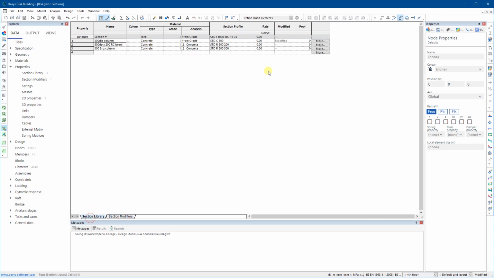Going back to the section library, you can see in the column here, it's picked up as a reminder to us that we've modified the actual column itself.